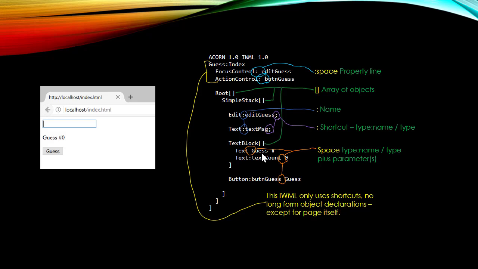A space signifies that a set of parameters comes after them, and the parameters are up to each individual control. So in the example of text or buttons, it's the caption or the text that goes in it. Other controls use different things for their parameters. If you want something that's not specifiable using the parameters, then you have to use a longer form.